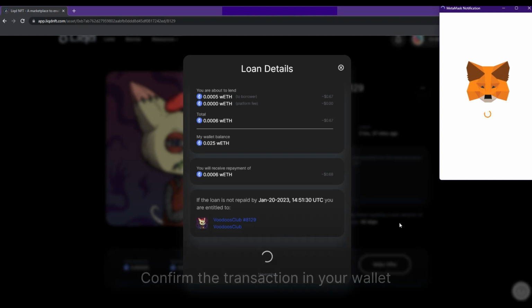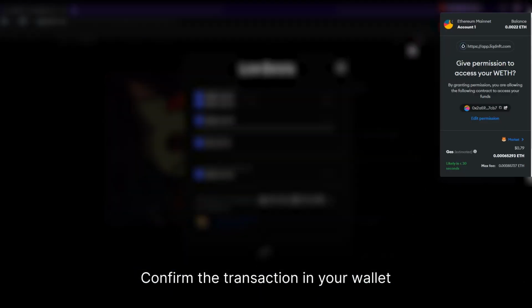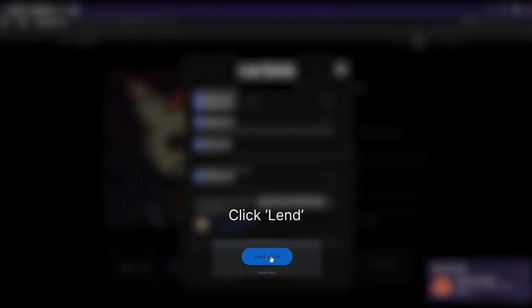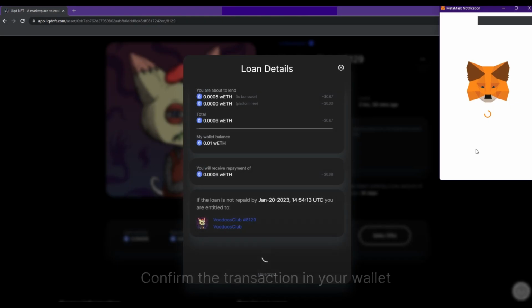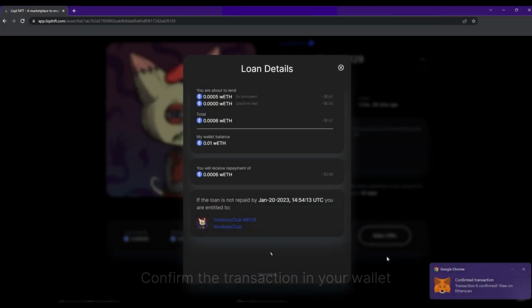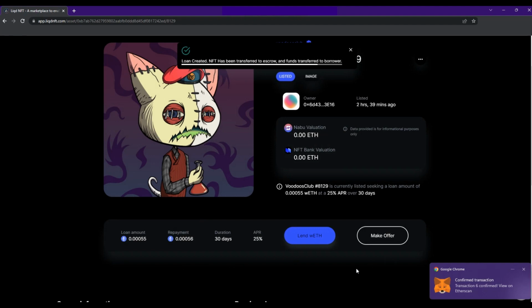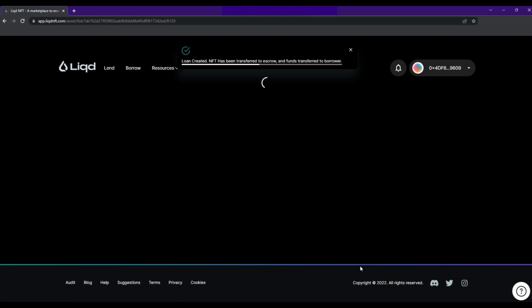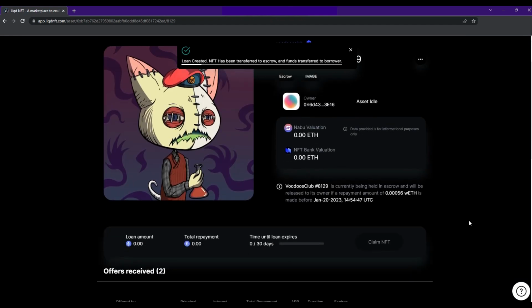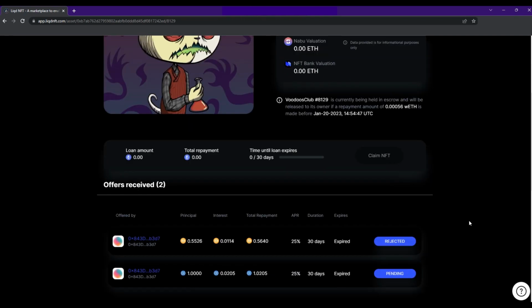On MetaMask wallet, you will be prompted to confirm permitting Liquid NFT to access your crypto assets. Finally, click to lend the asset to the borrower. You will be prompted again by MetaMask to confirm the transaction. After clicking the Lend button, you will have the NFT locked in our escrow and get the message Loan created. NFT has been transferred to escrow and funds transferred to the borrower. The agreed-upon funds will also be transferred to the borrower.